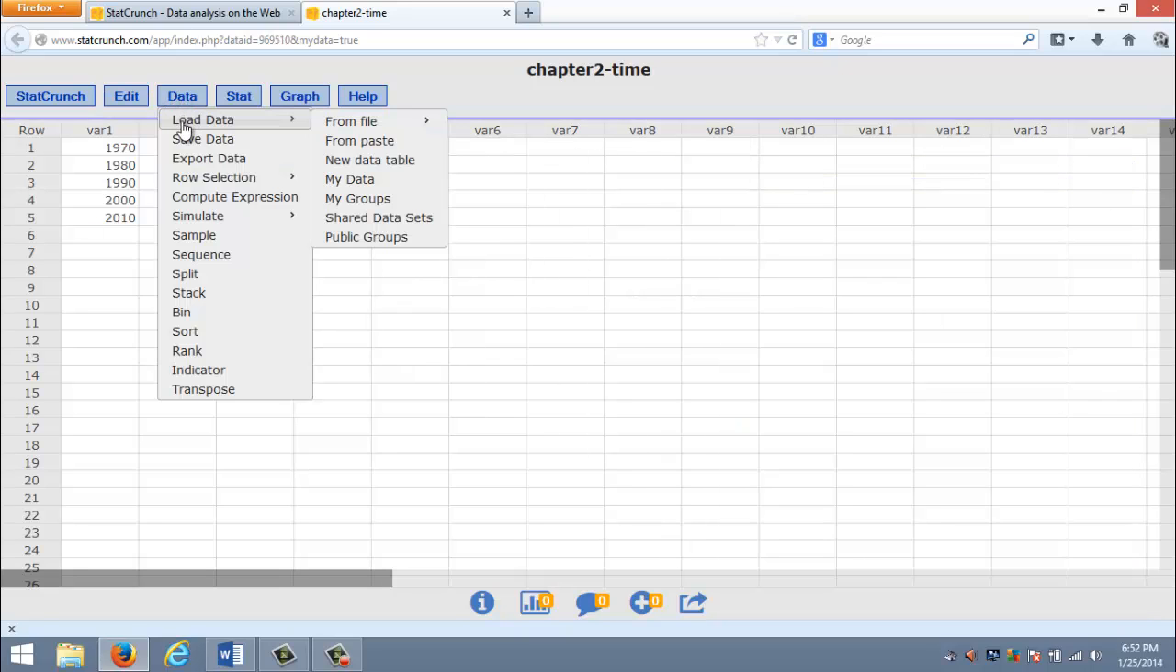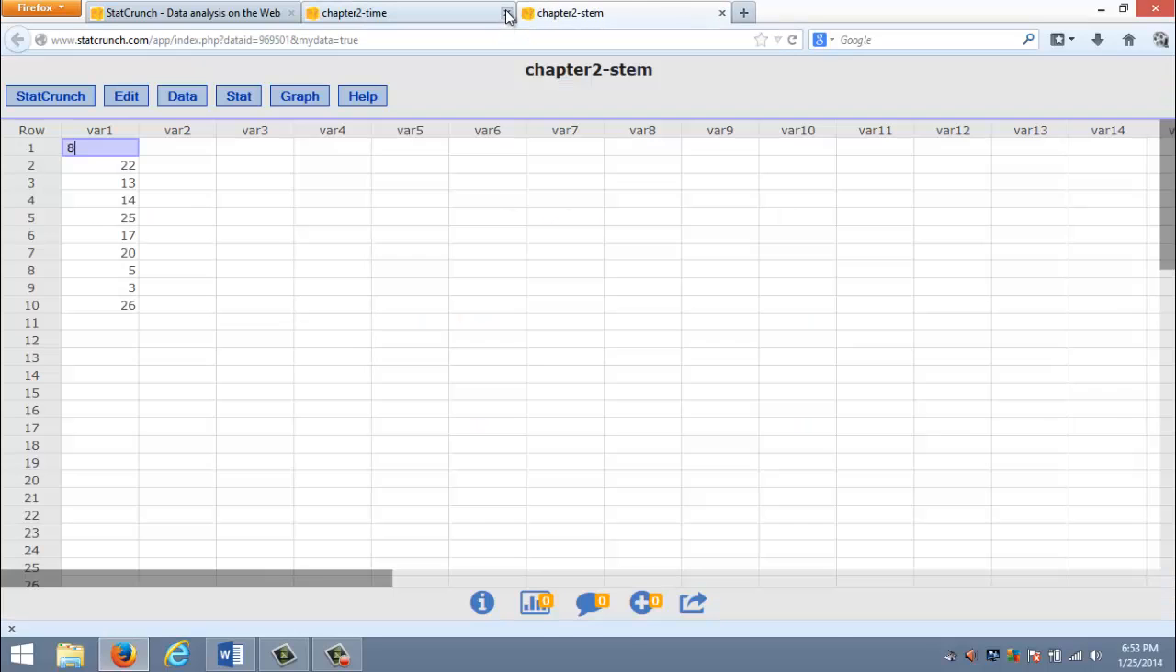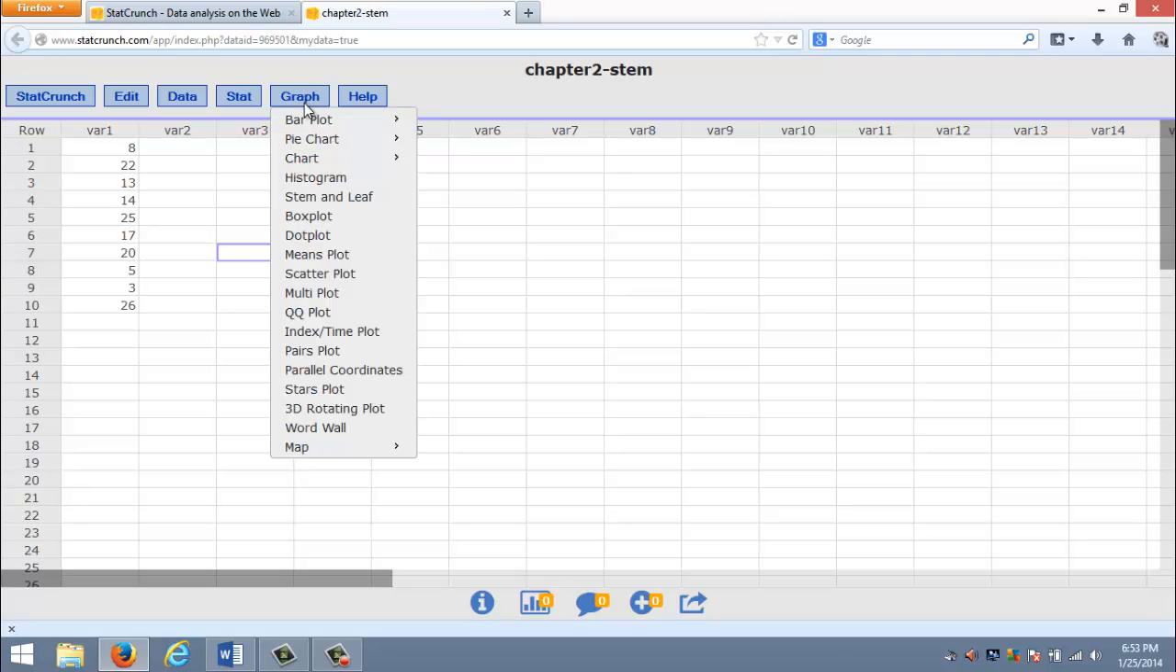Alright, let's look at what other kinds of graphs we can do. We can do stem and leaf. So if I come to my data for stem and leaf, I just have some data there in column 1. Notice I have stuff that's under 10, in the 10s, and some stuff that is in the 20s. So I do Graph, Stem and Leaf.